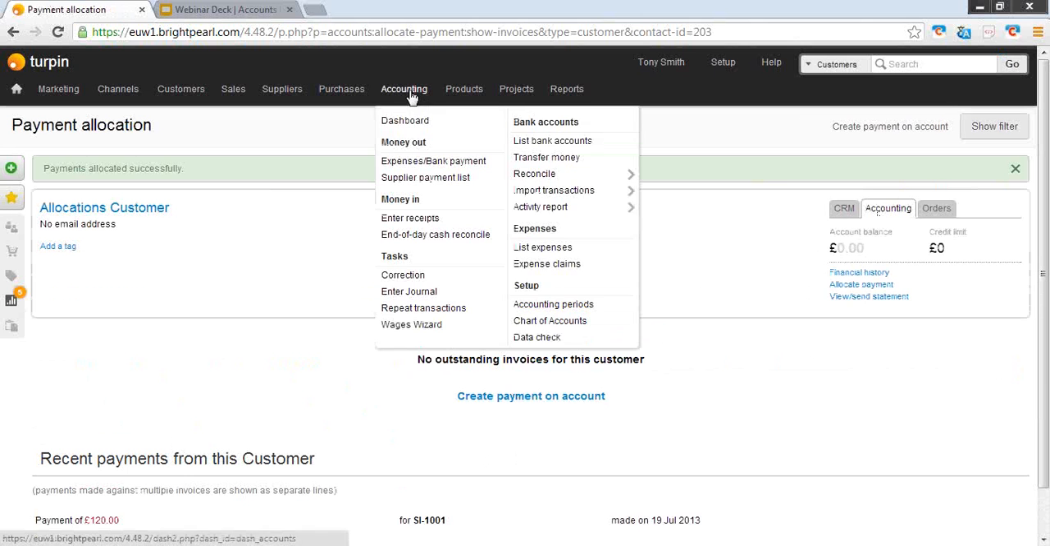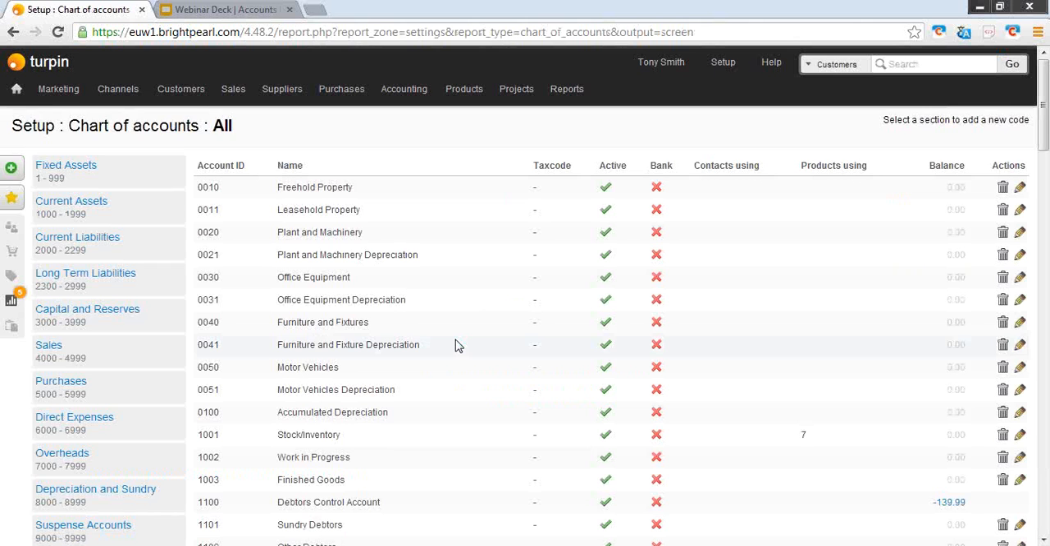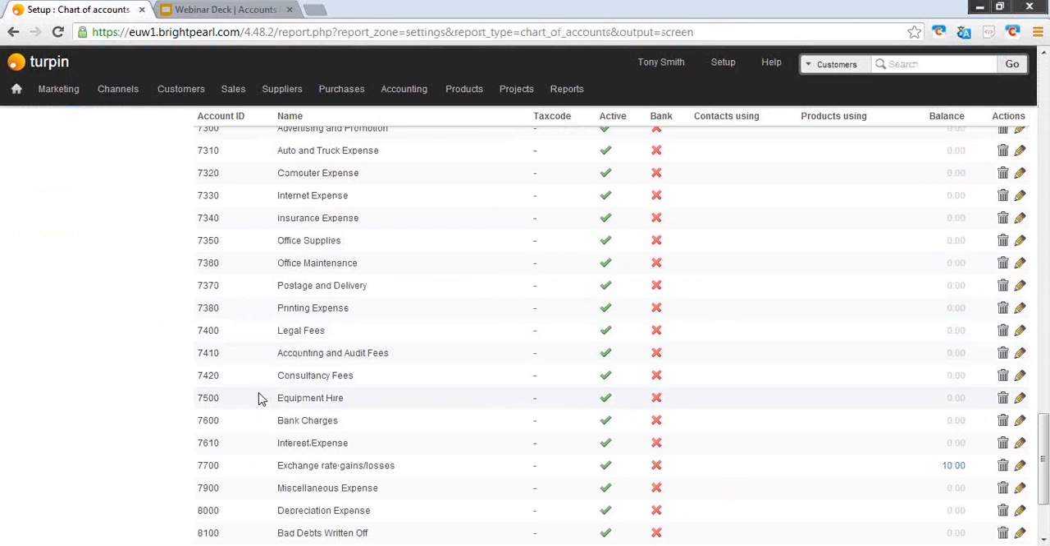And just to see it's gone there, we're going to go to Accounting, Setup, Chart of Accounts, and we're going to go into the 7,000 range. What we'll do is scroll down here, 7,700 exchange rate gains and loss, and we can see this £10 showing up here. So that's probably the easiest option, especially if you know there's going to be an overpayment due to maybe foreign currency exchange rates or something like that.